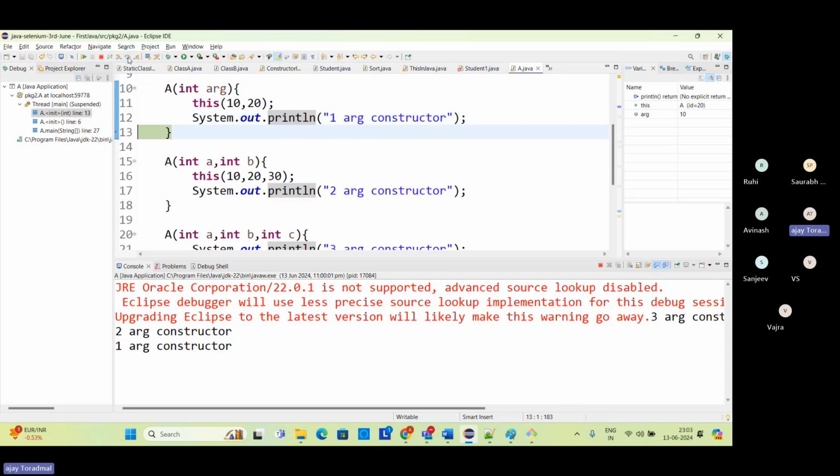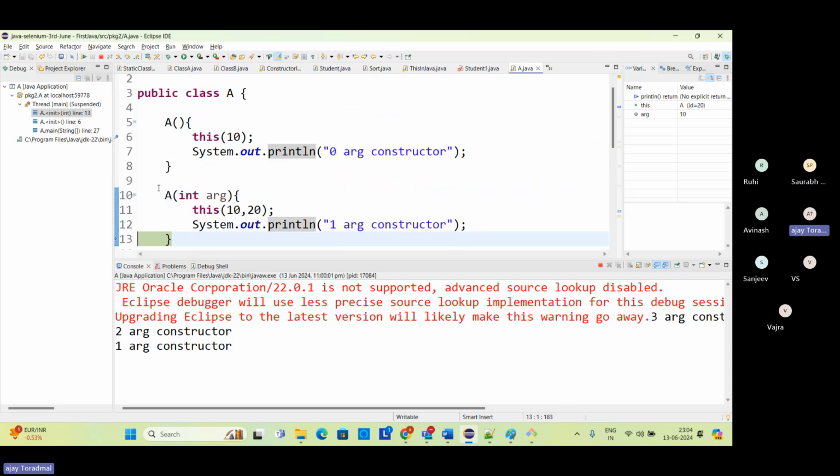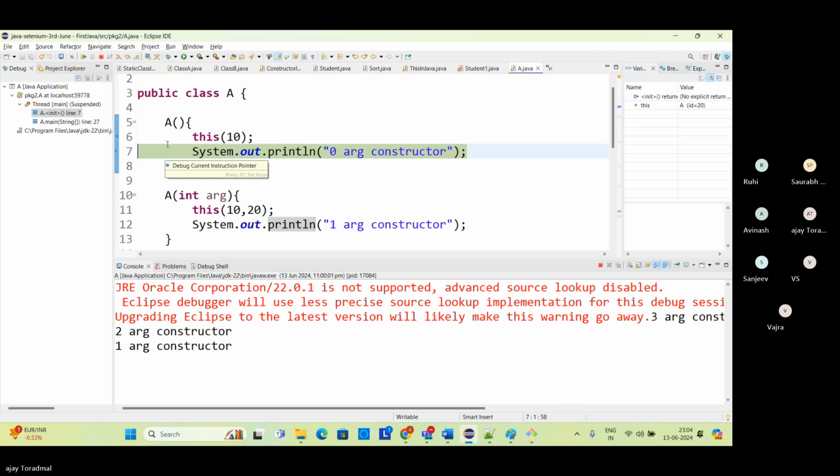All right, so if I run this, our call will transfer to whom? The zero argument constructor. Right. And now, who called the zero arg constructor? Guys, who called it? The object that we have created. Where did we create the object? In the main method. So our call should be transferred to the main method, right?